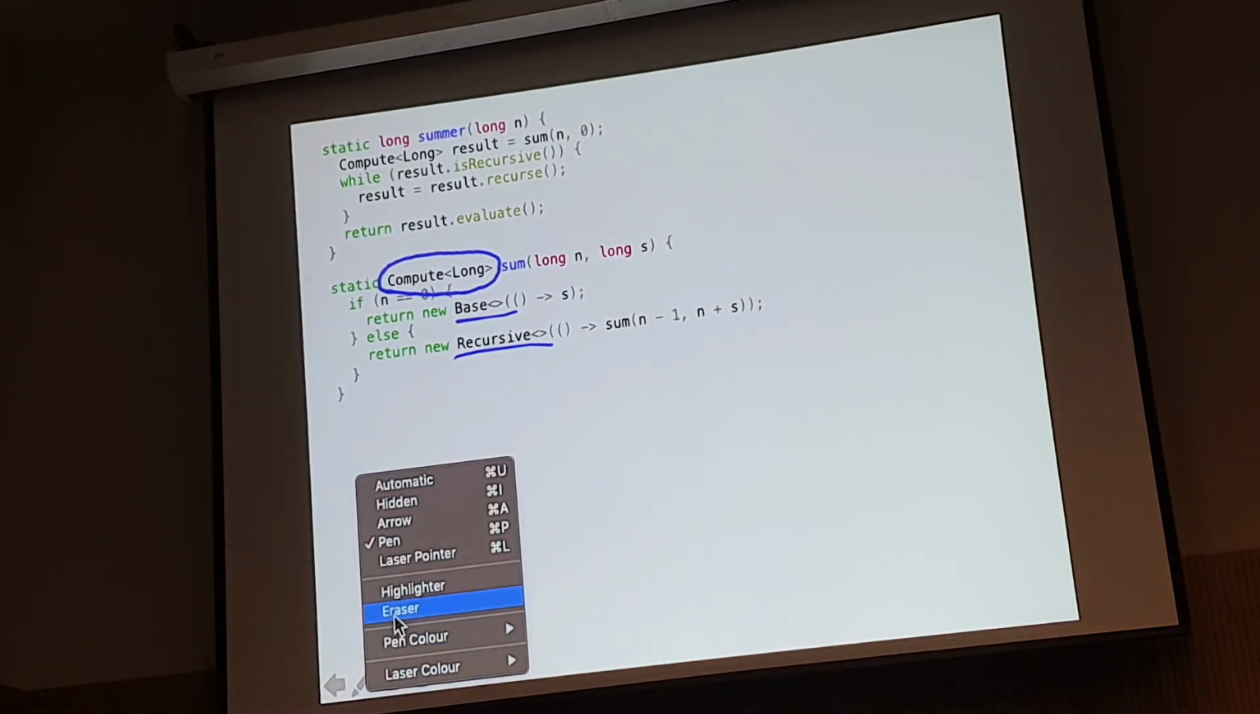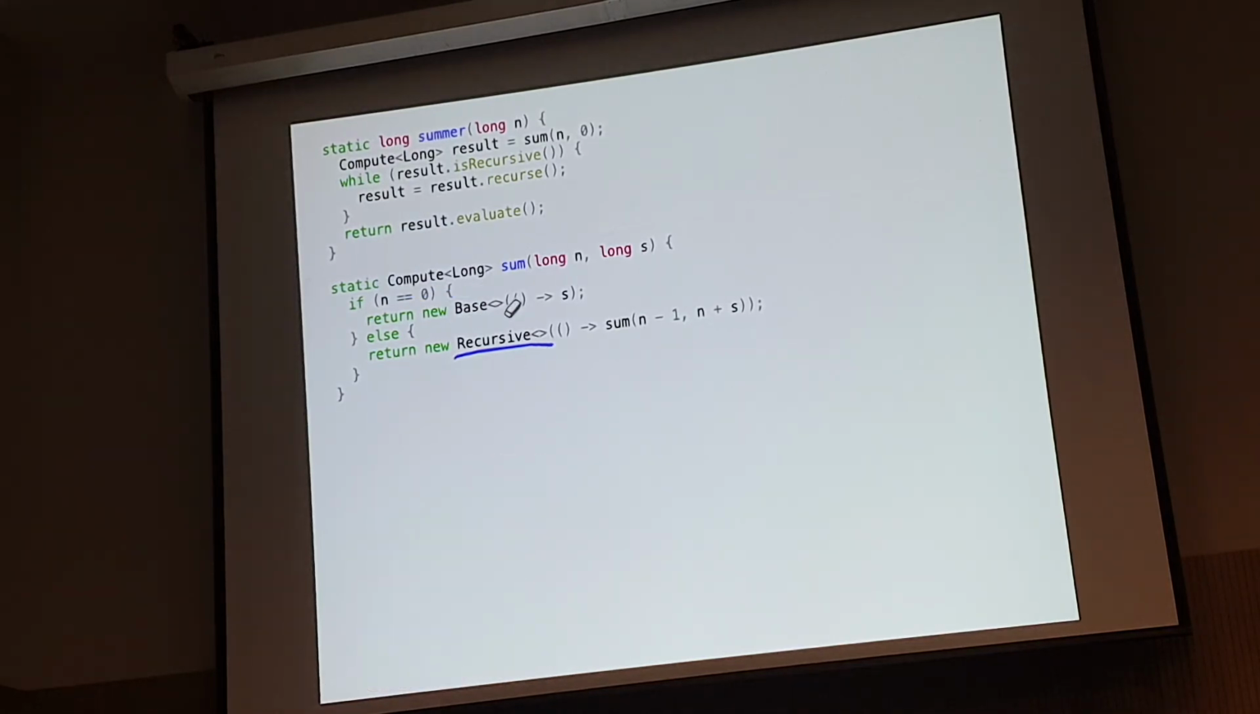Now let's look at this code here. This code is actually very similar to our sum, right? If n is equal to 0, return the result. If n is not equal to 0, I recursively call sum. Right? It's just that now we have a bunch of other symbols around, but the logic is still the same.